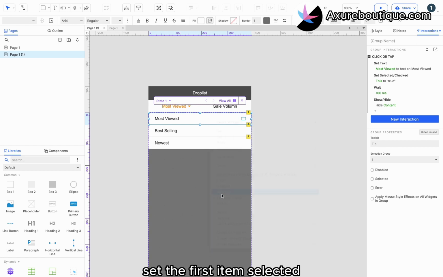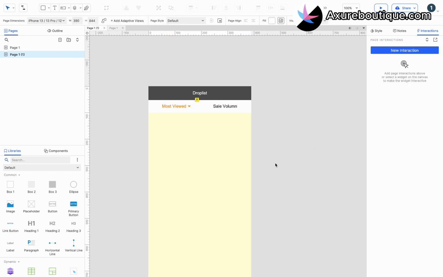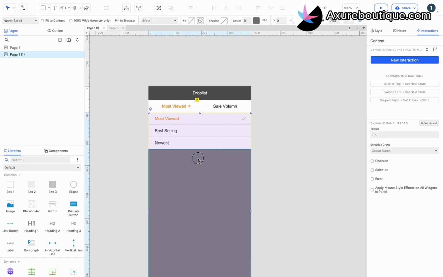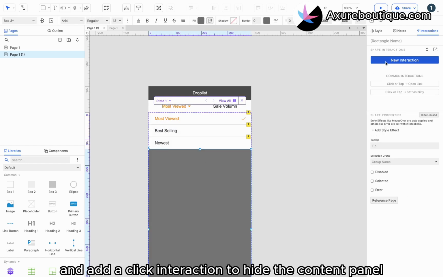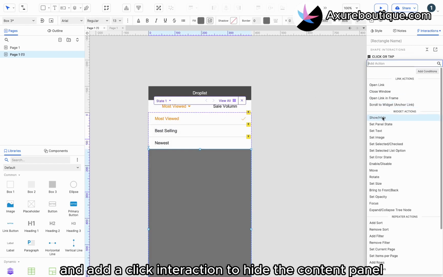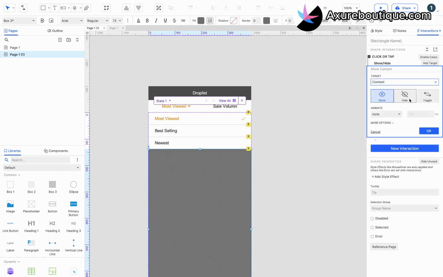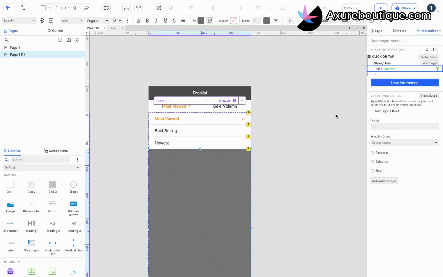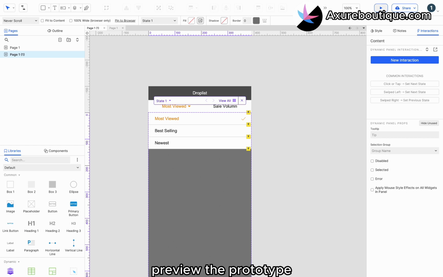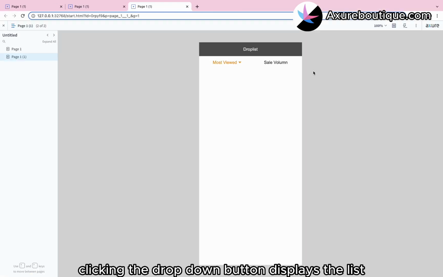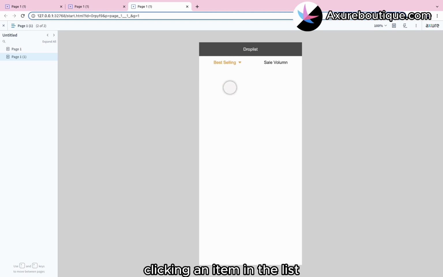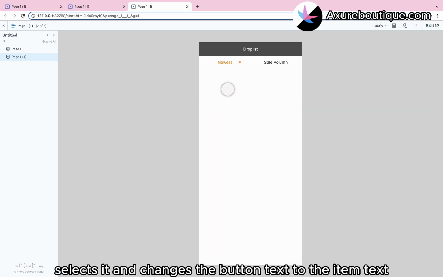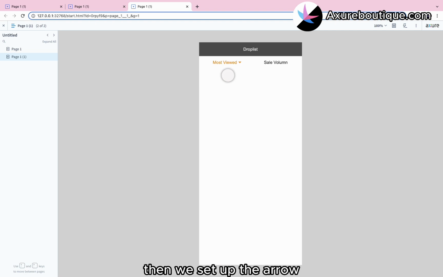Set the first item selected. Select the scrim and add a click interaction to hide the content panel. Preview the prototype. Clicking the drop-down button displays the list. Clicking an item in the list selects it and changes the button text to the item text. Then we set up the arrow.